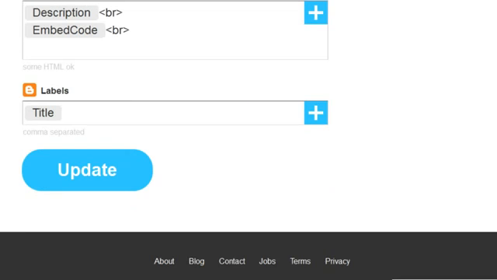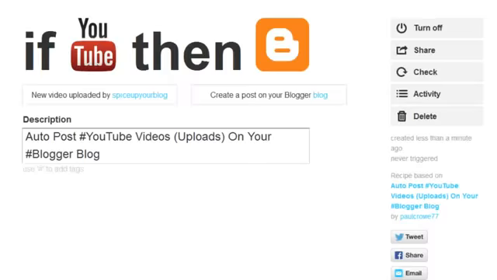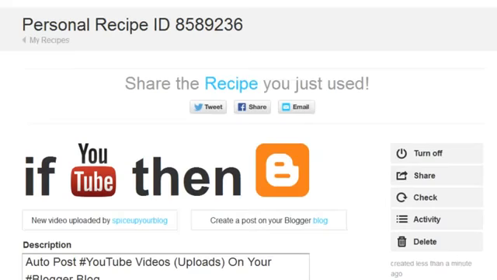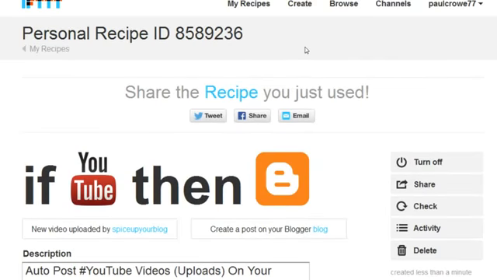And with this, the Blogger, you don't have the option to save it as a draft, unfortunately. So it has to be published, but I think that's fine either way. And so that's the two recipes and exactly how they work.